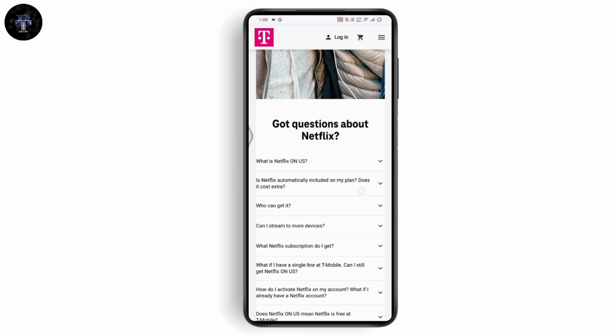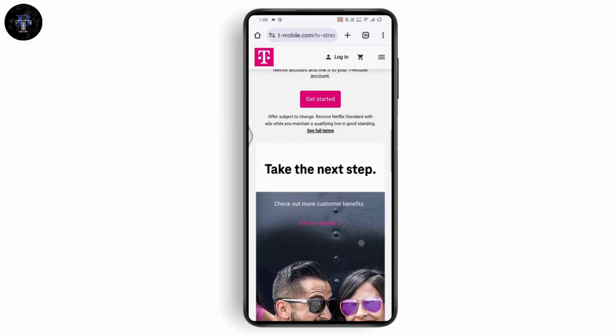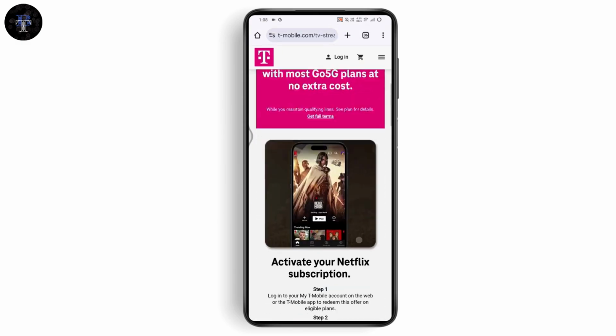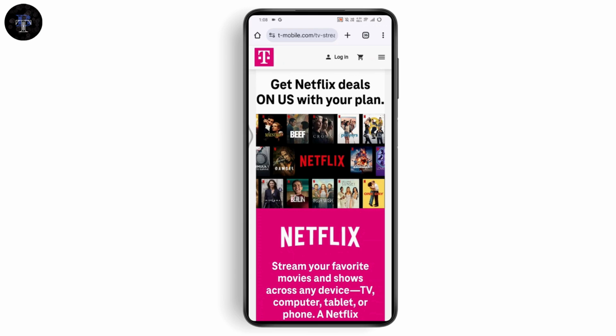If you create your T-Mobile and Netflix account at once, and if you link your account, then you'll be able to have the Netflix subscription, and that's the only way.